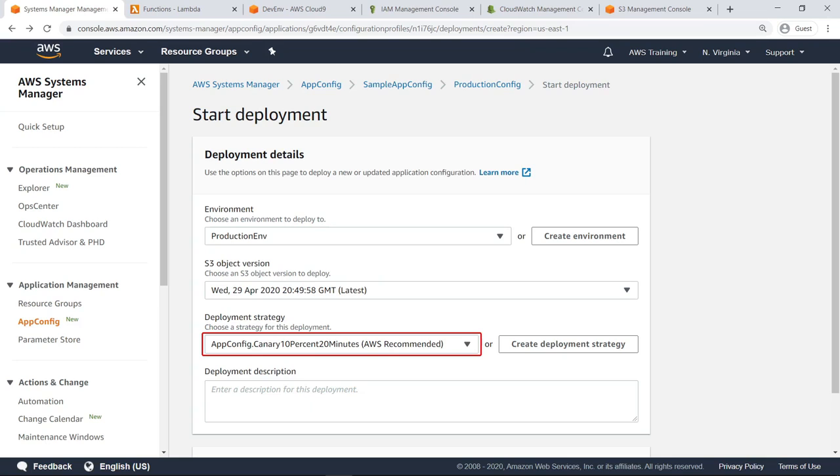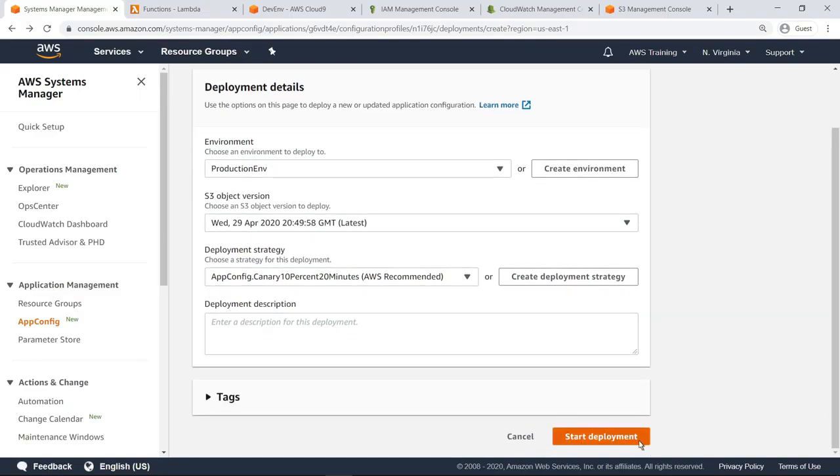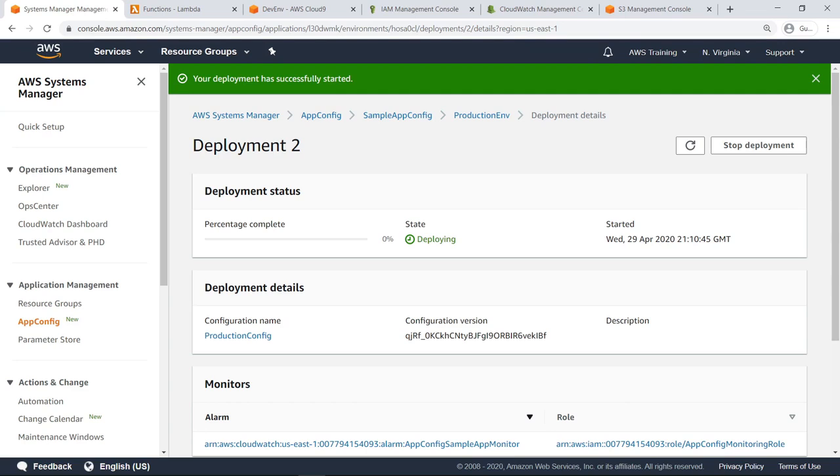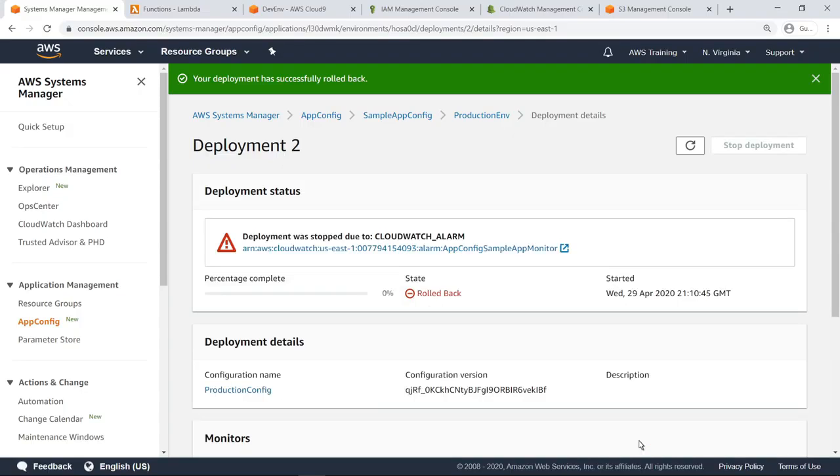AppConfig monitors for Amazon CloudWatch alarms for 10 minutes. If no alarms are received in this time, the deployment is complete. If an alarm is triggered, AppConfig rolls back the deployment. Now let's start the deployment. During a configuration deployment, AppConfig monitors the application to ensure that the deployment is successful. If the system encounters an error, AppConfig rolls back the change to minimize impact for your application users. Notice that the deployment was stopped due to a CloudWatch alarm and the configuration was rolled back.